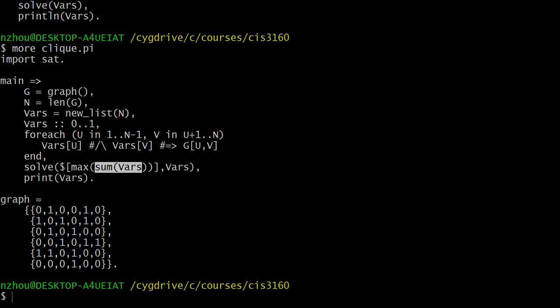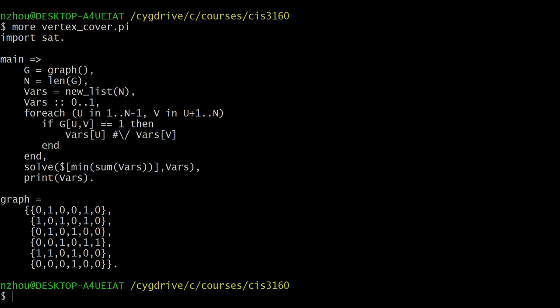Next, let's consider another famous NP-complete problem called the vertex cover problem. Again, given a graph, we want to find a set of vertices that covers all the edges in the graph. So it is very similar to the previous maximum clique problem. So for each vertex, we use a variable. It is 0-1. Good.